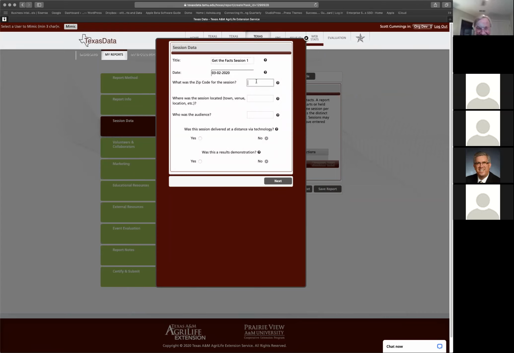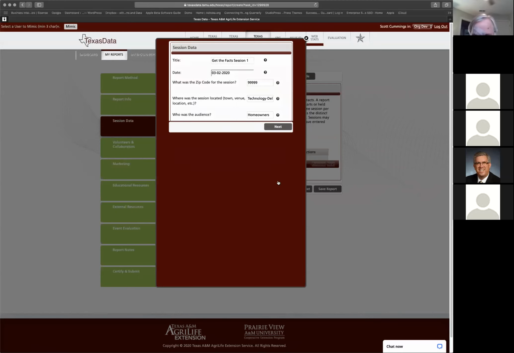So what was the zip code? 77845. So this would be the zip code of where the session was held. Where was it held? Well, I'm going to say the community center. Who was the audience? Homeowners. Was the session delivered via technology? Yes or no? Today, we need to be selecting yes. Was it a result demonstration? No. So I'm going to click next.